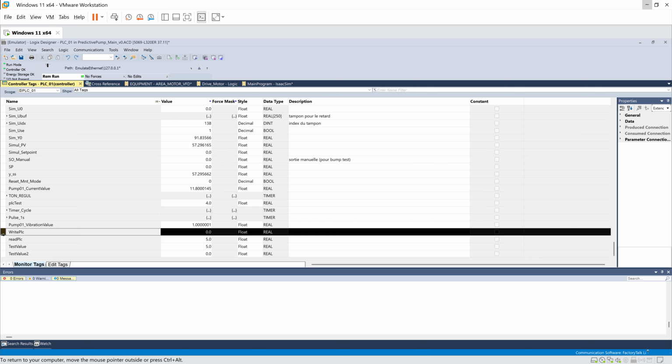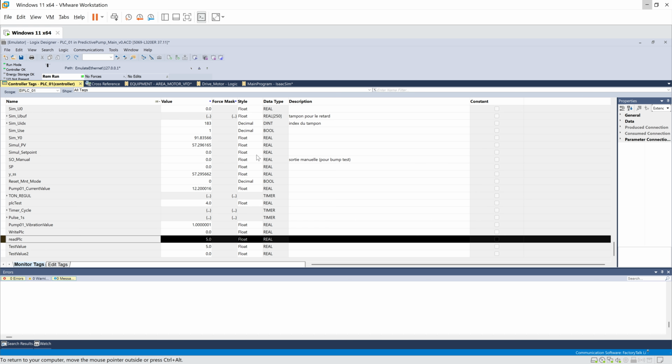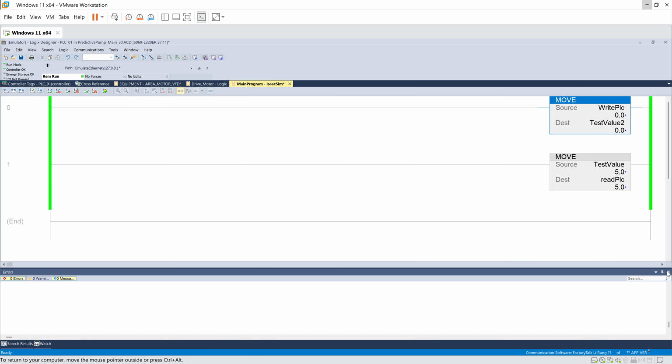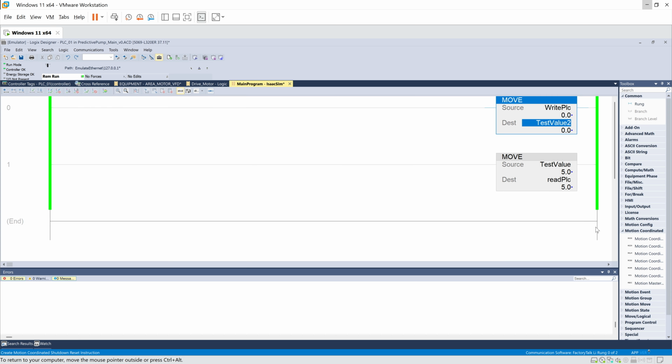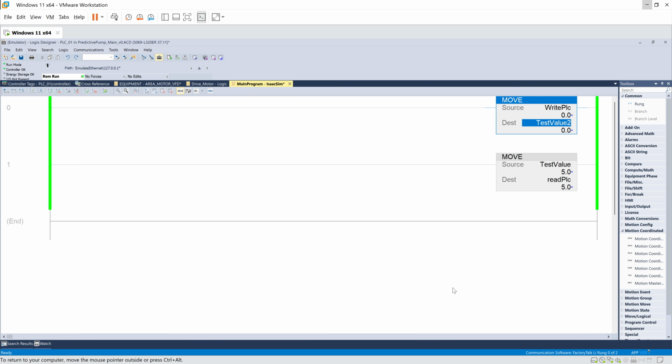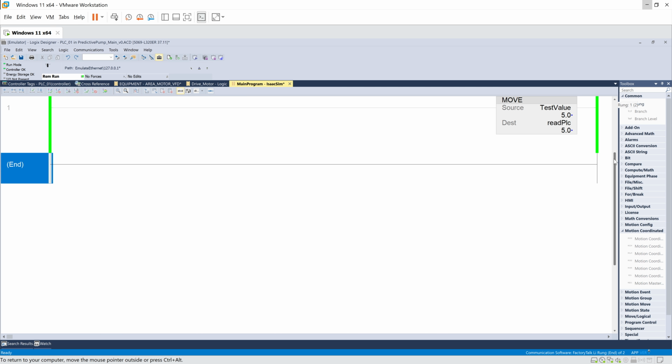Now let me show you my Allen Bradley PLC program with 2 tasks already online. Here you can see readPlc set to 5 and writePlc set to 0. The program is running and ready for communication.